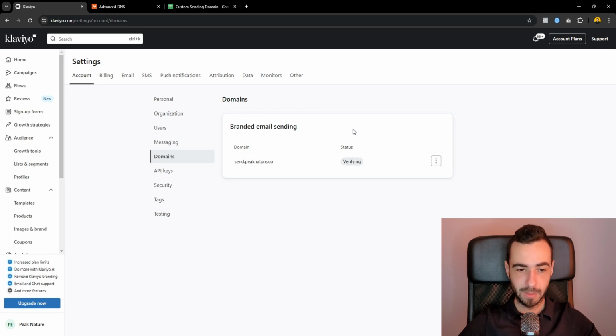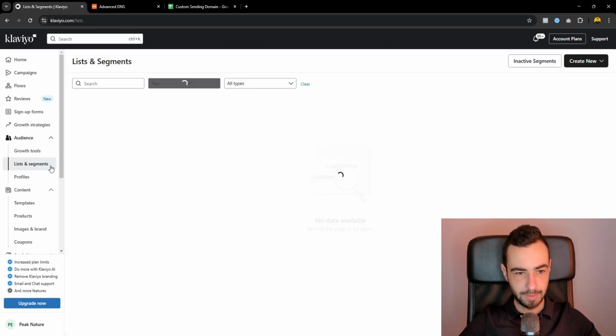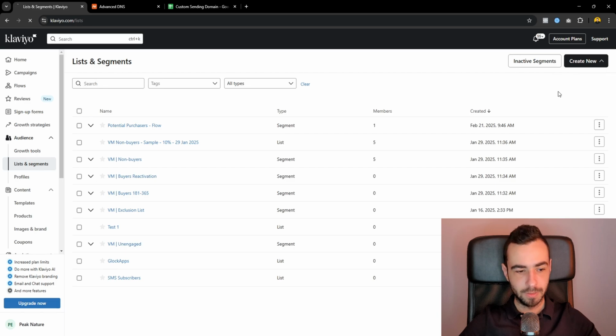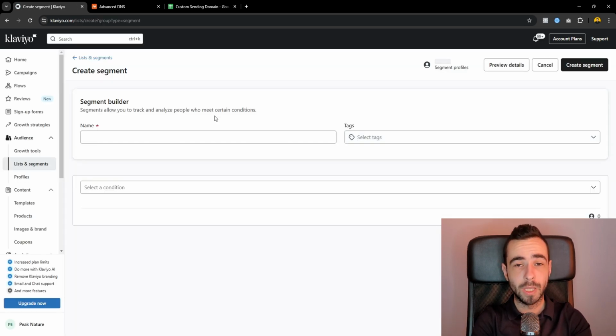which is the technical setup, having your branded sending domain. And we have also added the DMARC record, which is very important. But then you need to create segments that you will use to warm up the domain, because that's another very important step. So we go to lists and segments, create new, and create segment. And now we are going to be creating engaged segments for your email list, okay?